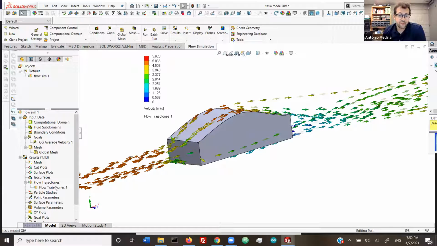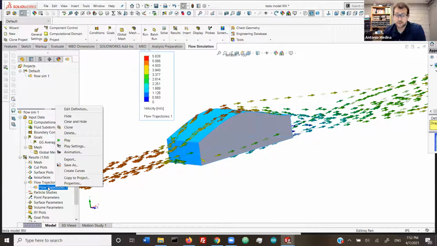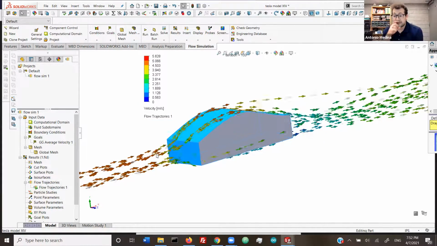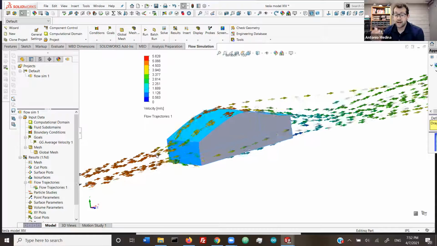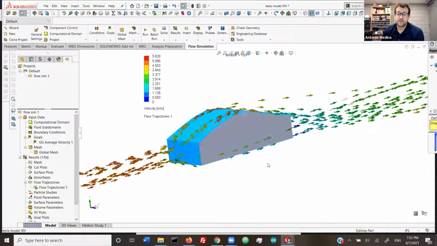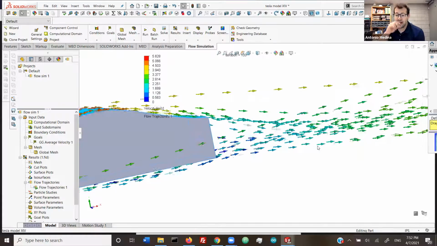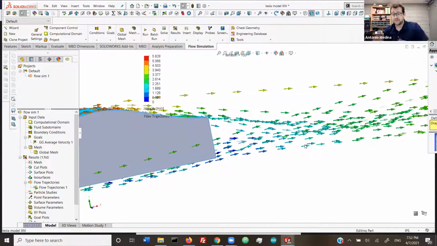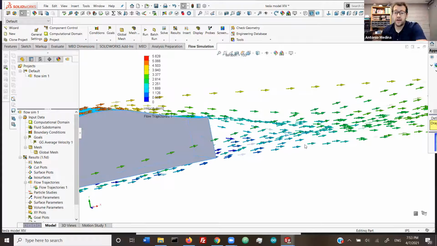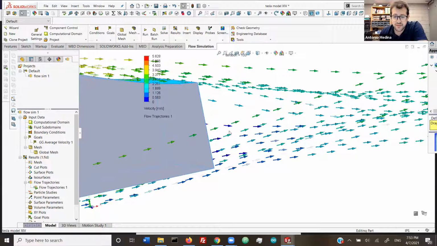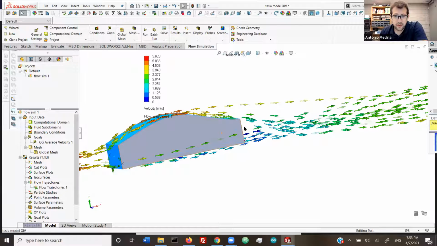If you right click the flow trajectories one that we just created, you can animate this and hit play. I don't know how well it shows up on Zoom, but you can actually see that this is creating the animation for you. This adds a little bit more information because you can see how the air interacts. You can see the air from the bottom and from the top start to converge at a certain point. And you can even see that the air here is moving much, much slower than the air up here.